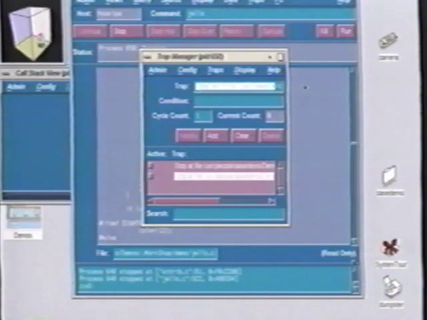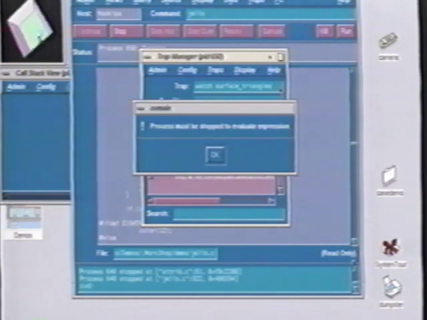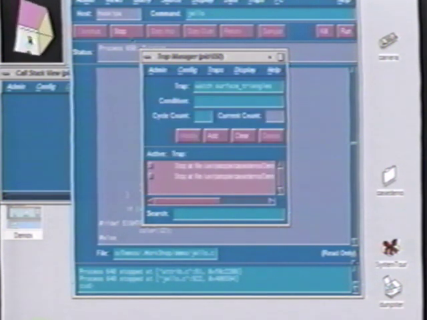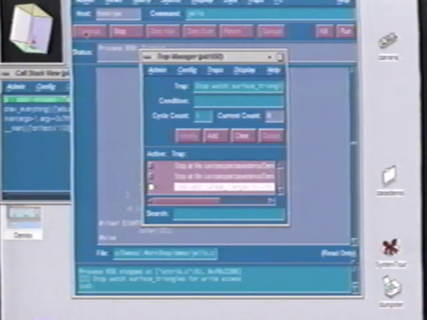Now I go to my trap manager, and I can put in a watch point at my trap line. So we'll type in here, watch surface triangles. Oops, to stop the process first, that would help. Say watch surface triangles, the watch point is set. Now we'll say continue. Jello's still running, and you'll note that the watch point performance here is extremely fast.